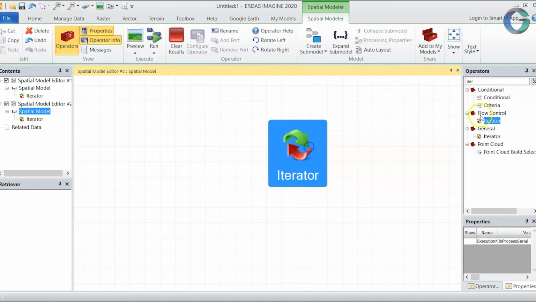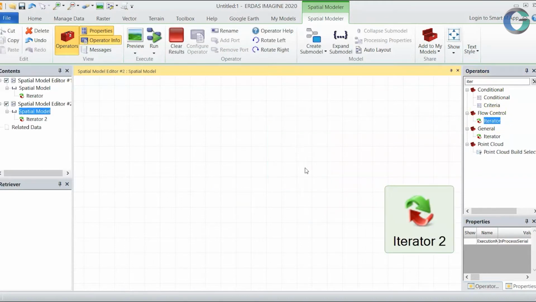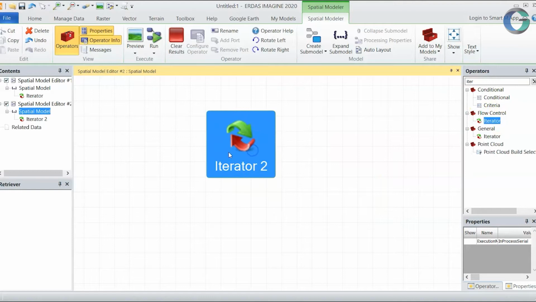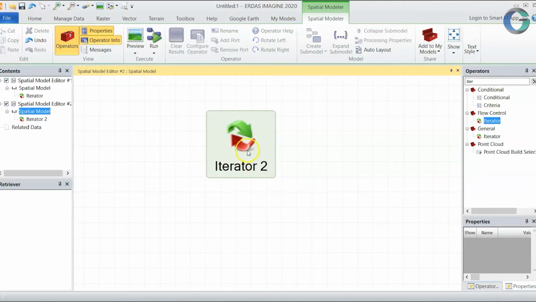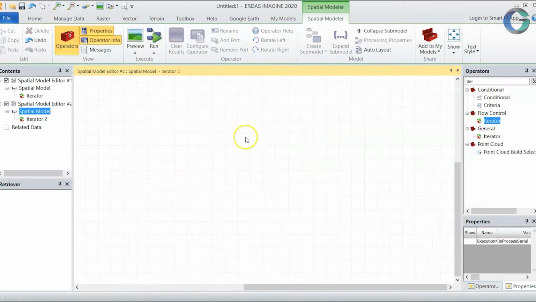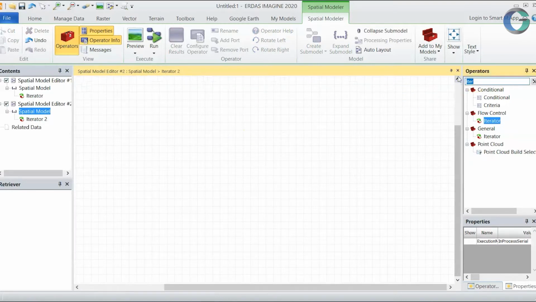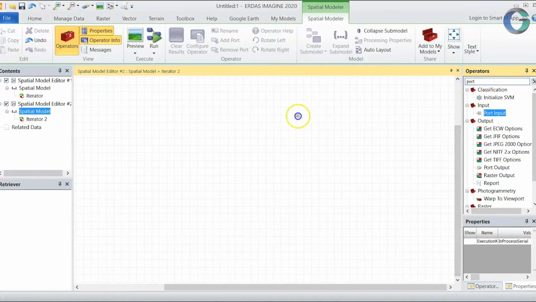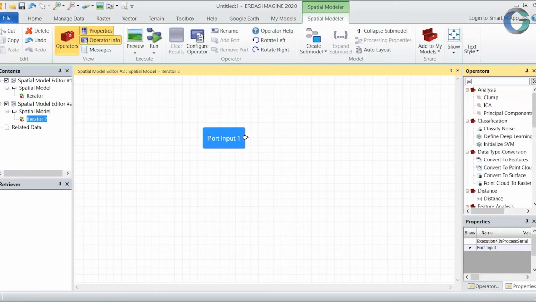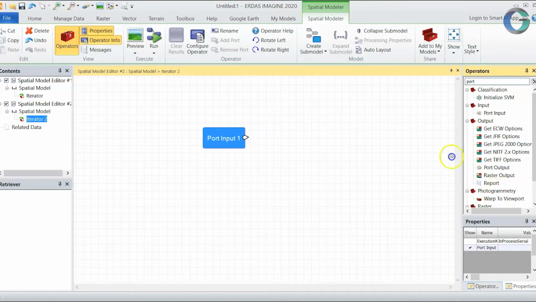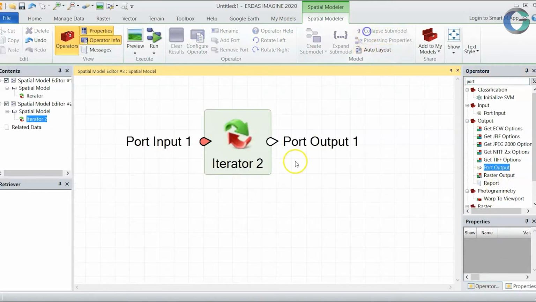So when you just drag it into the spatial modeler, it'll just look like this. No in or output ports like operators normally have. If you double click, you open up a submodel window where we can use port inputs and port outputs to give our iterator operator ports. You can use multiple iterators in a model, and you can use iterators within iterators as well.